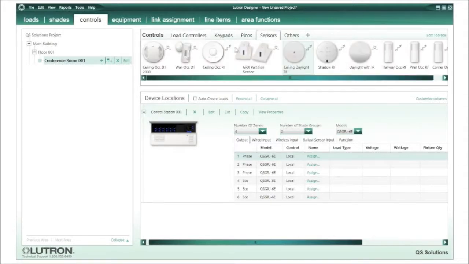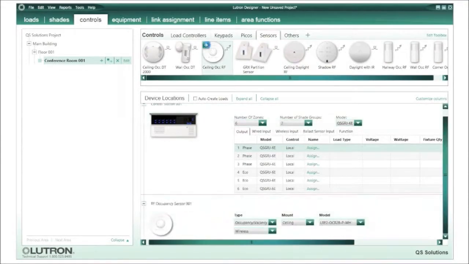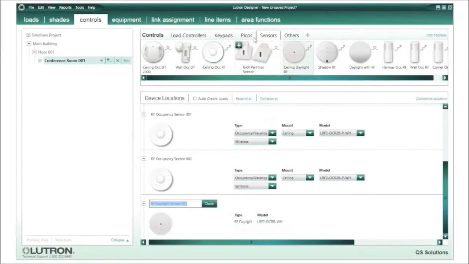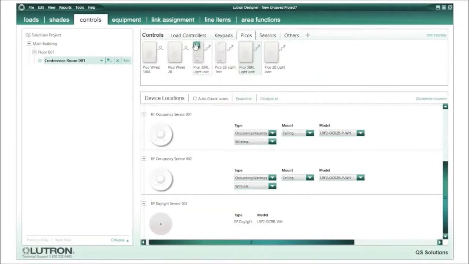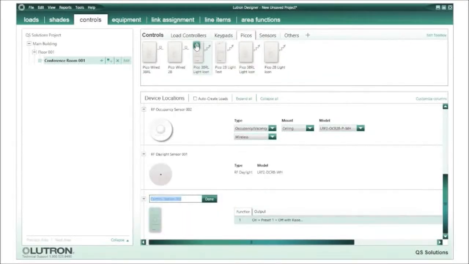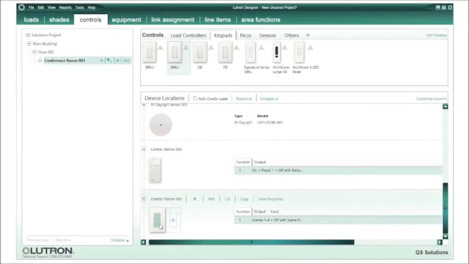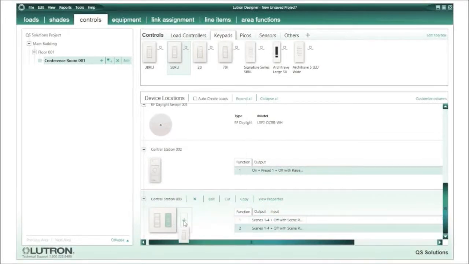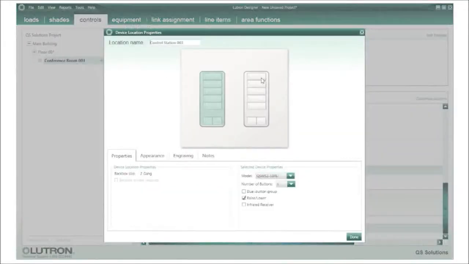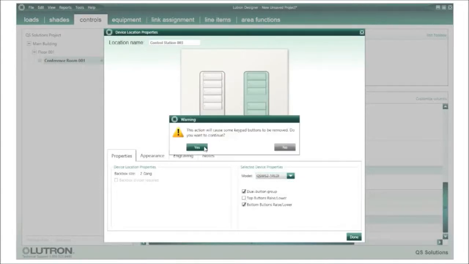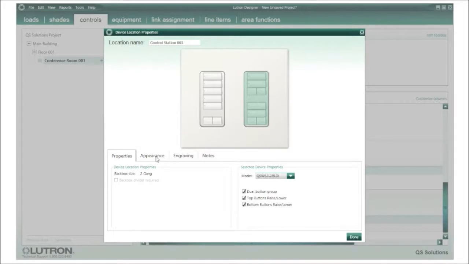I'm going to add 2 wireless occupancy sensors, 1 wireless daylight sensor, some Picos, and a 2-gang QS keypad. Lutron Designer allows you to specify ganging of keypads very easily. When you mouse over a keypad, there will be a plus icon visible for you to gang the keypad. You can also click on Properties to change the button configuration, colors, and engraving of the keypad.